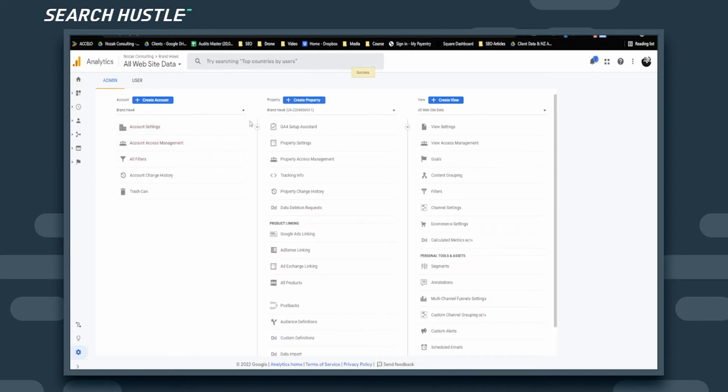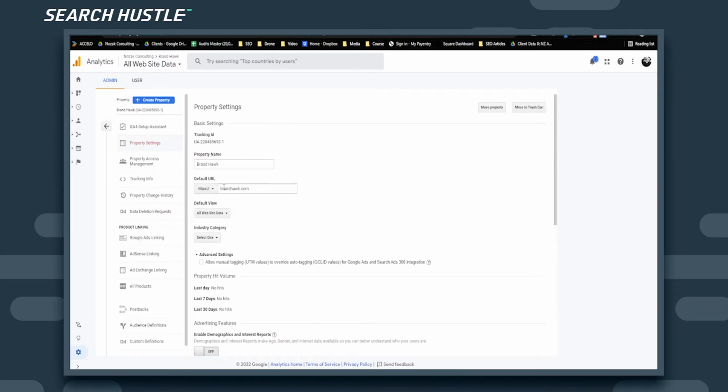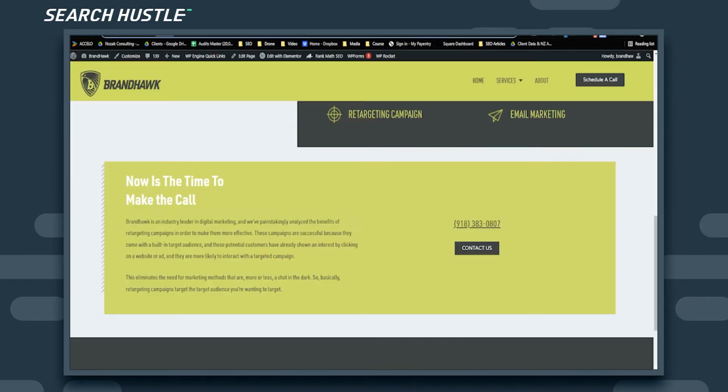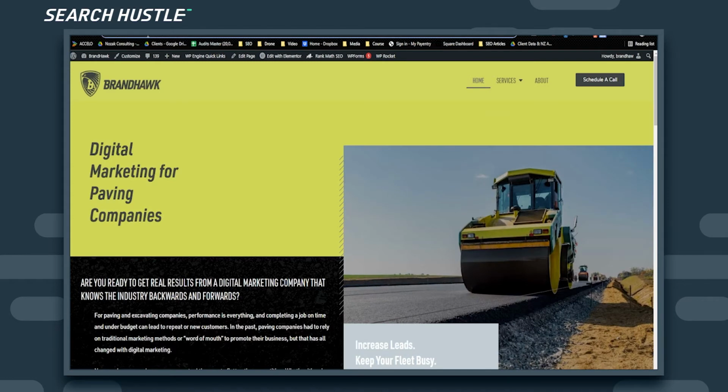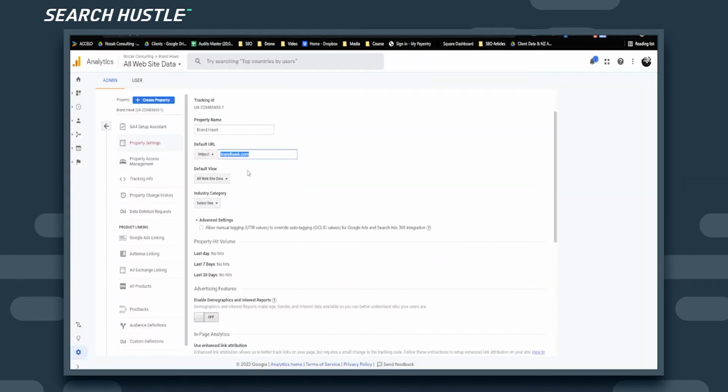The next one we'll take a look at is the property settings. A few things in this menu that we want to pay attention to. The first one being that our URL is correct. Check that against the website, make sure it resolves just like what we have here. And so if we go home, it is HTTPS and brandhawk.com, no www, which is correct over here. That's what we want to see.